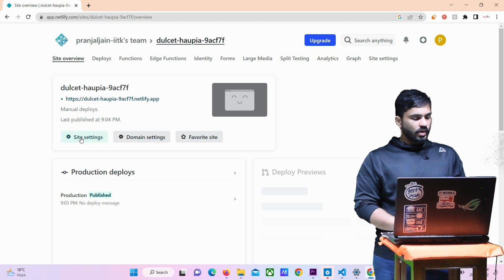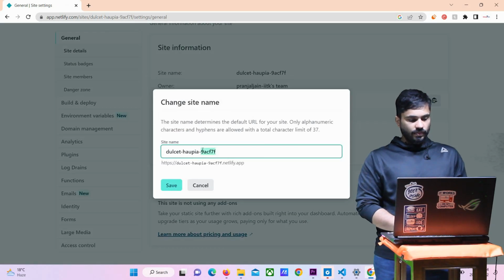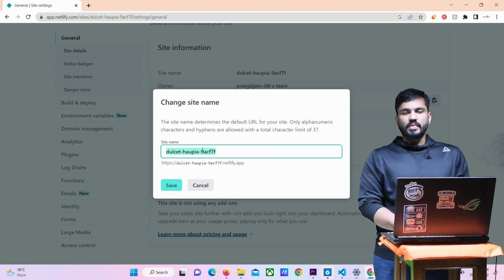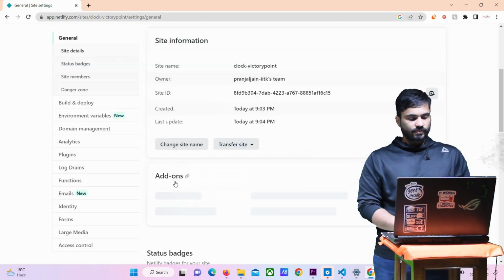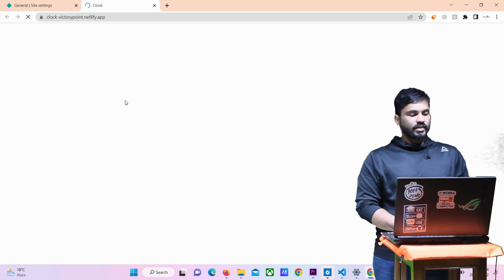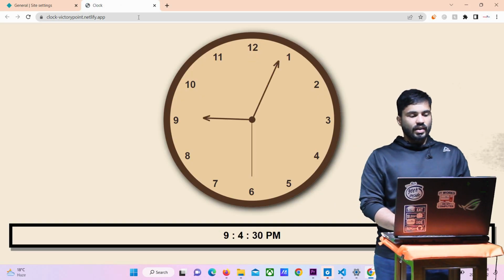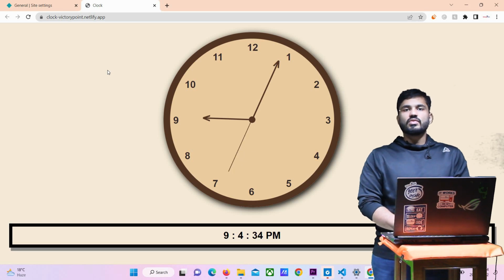So it has been uploaded. Go to site settings, change site name, change it to any name that you like. It should just be available. I'm keeping the name clock victory point. Save. Go to the top, click on the link, and now you can share this URL with anyone in the world, and that person will also be able to see your project.